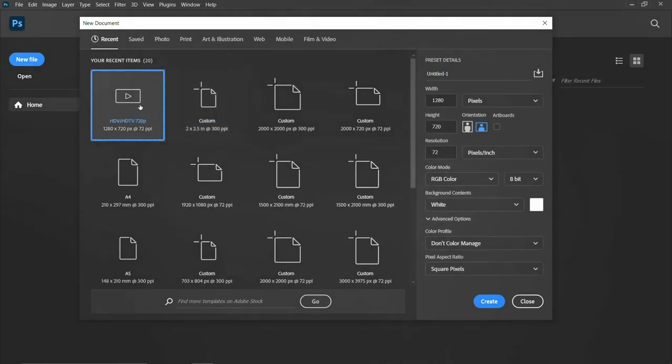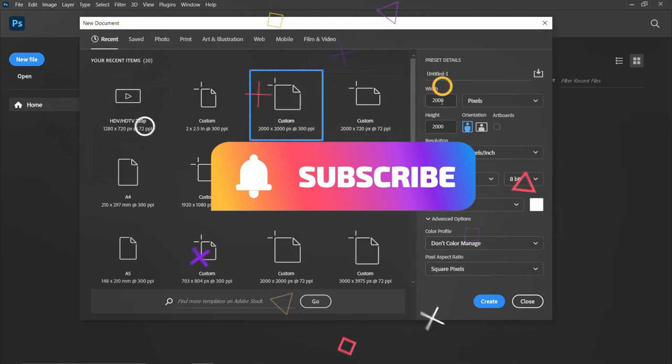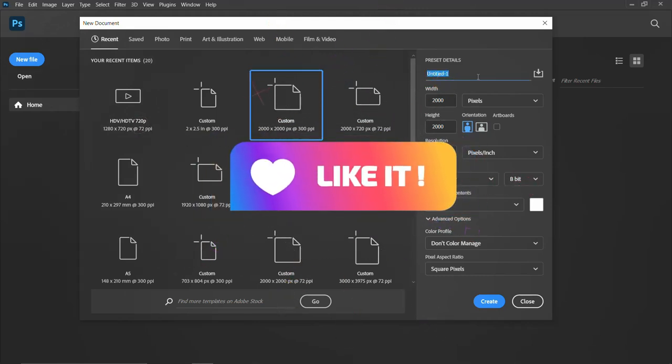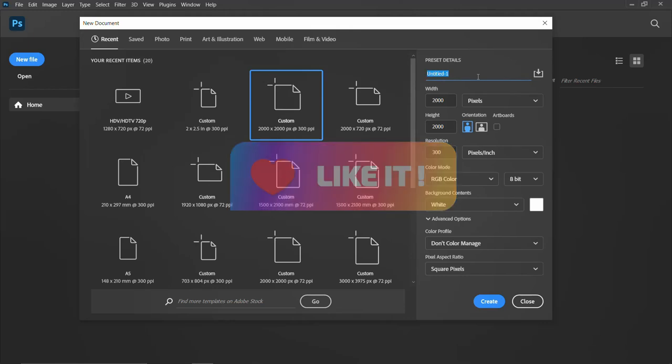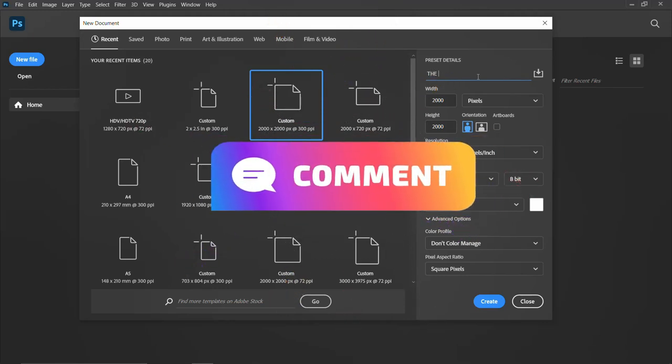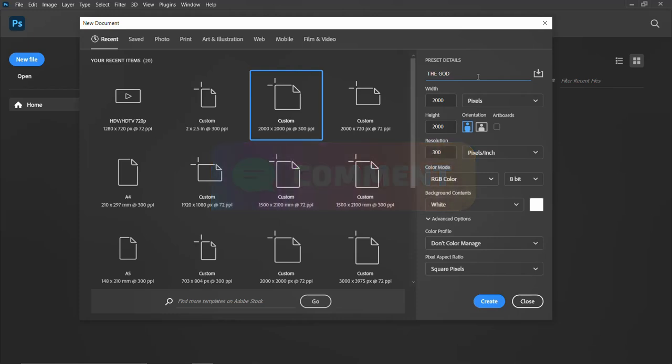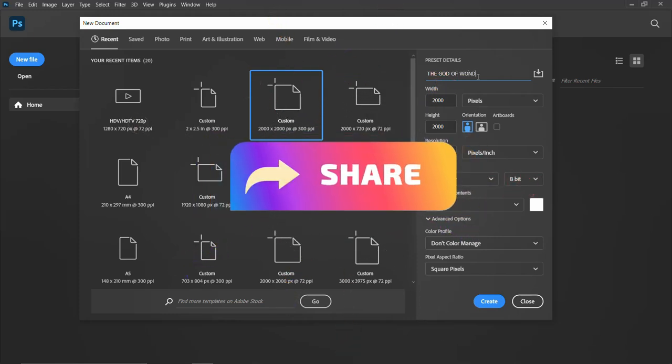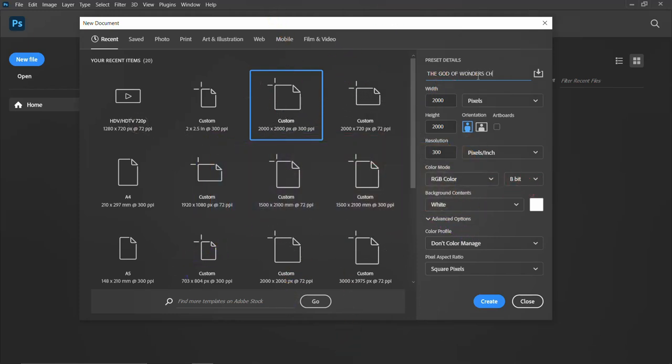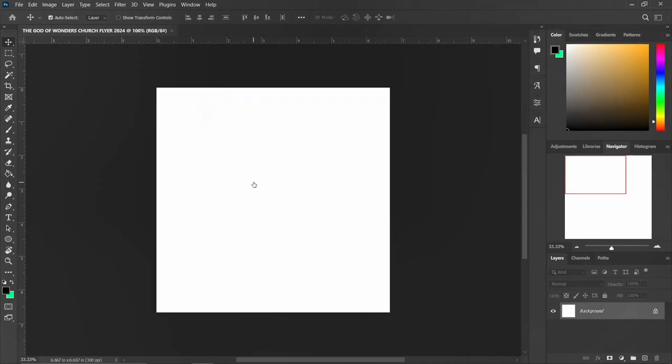New document, and then it sets the size to be 2000 by 2000 resolution, 300, and then just write the name, size, or maybe the God of Wonders. The God of Wonders. Church flyer. All right, so 2024. And then, yes, everything is okay. It's going to be for social media handles. So click on create. And then you have this nice interface with me right now.